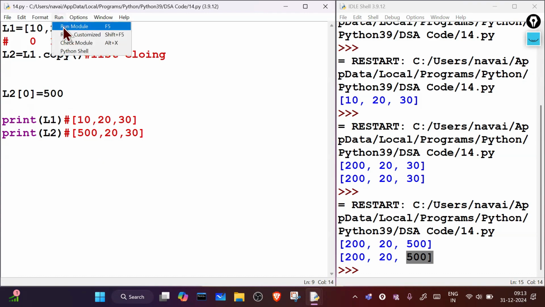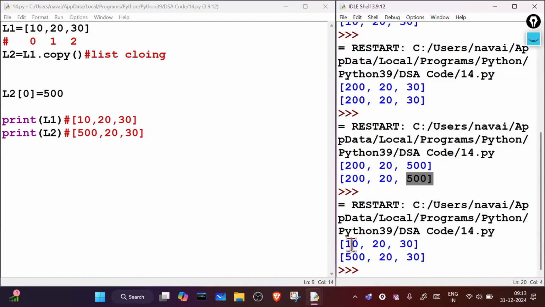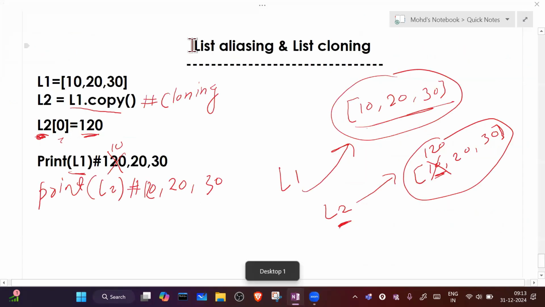Let me just execute. See, here 10, 20, 30 is coming, and here 500, 20 and 30 is coming. So I hope you understand the meaning of list aliasing and list cloning, how we can perform list cloning and how we can perform list aliasing.